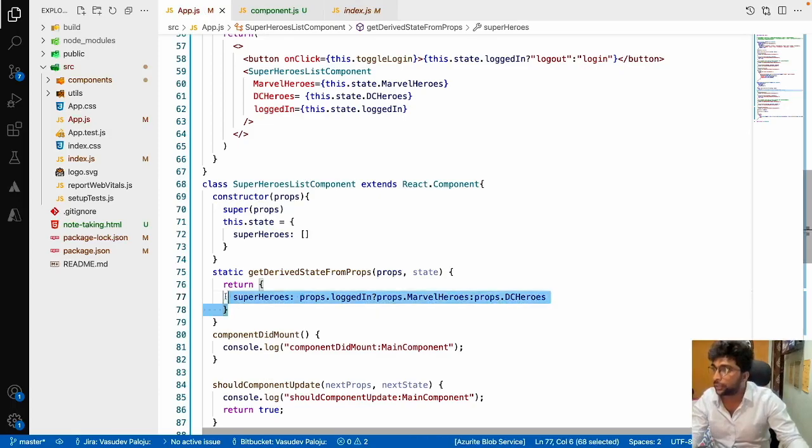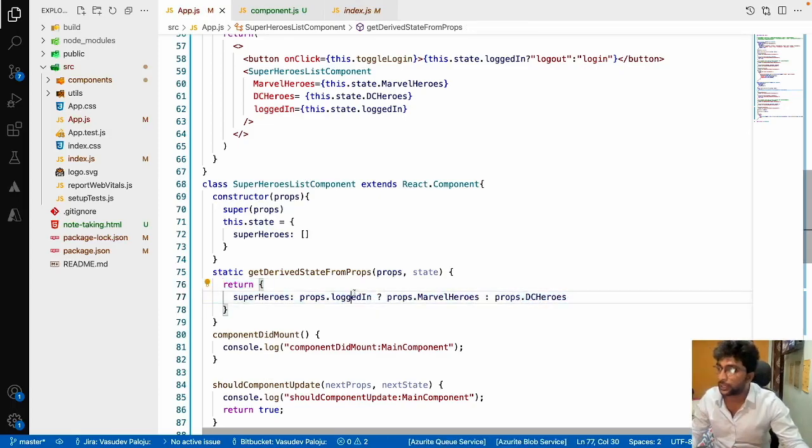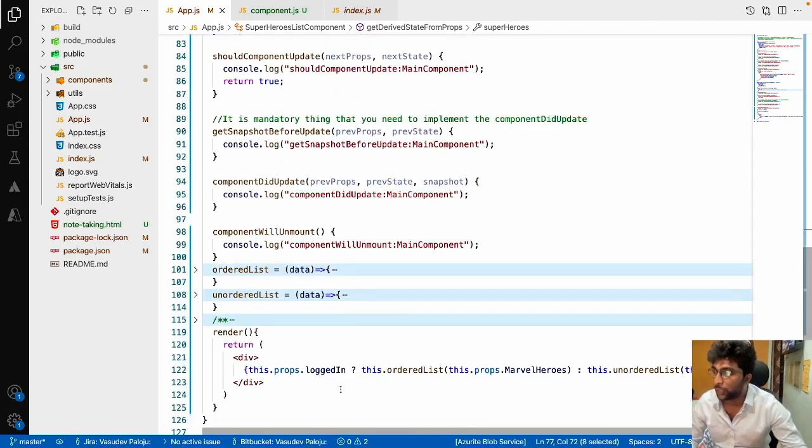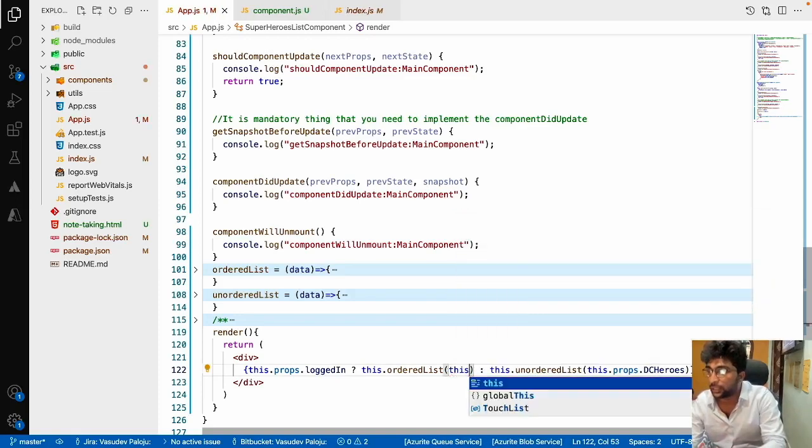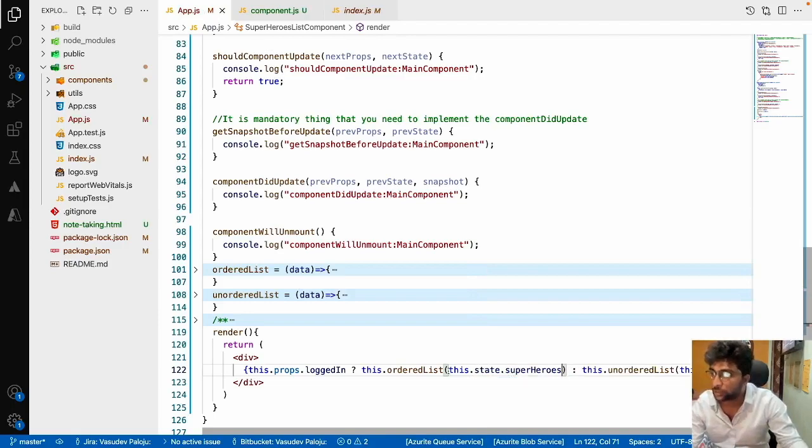So what am I trying to do here? I'm deriving my state based on the condition. If it is logged in, then the superheroes array will contain Marvel heroes, and if it is logged out, then it will have DC heroes. So how do I render this now? It is pretty straightforward. In both of these scenarios, I will just do this.state.superheroes.